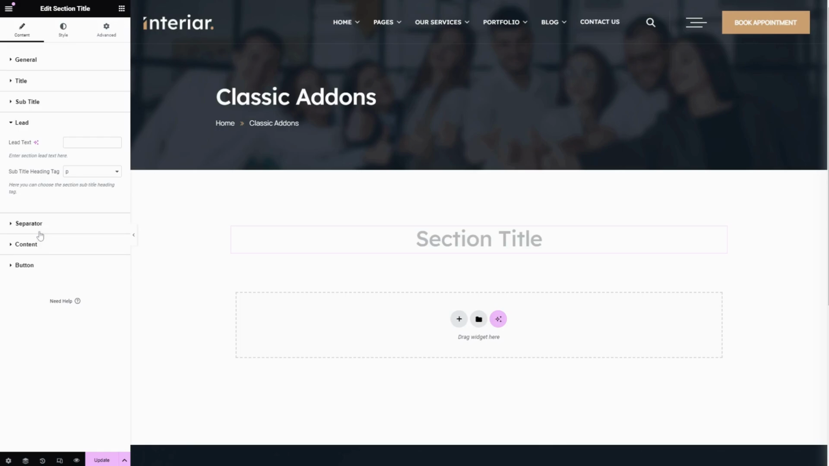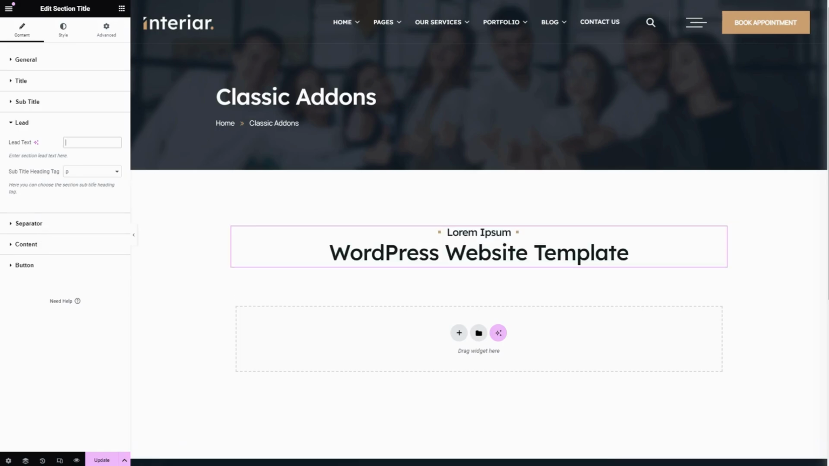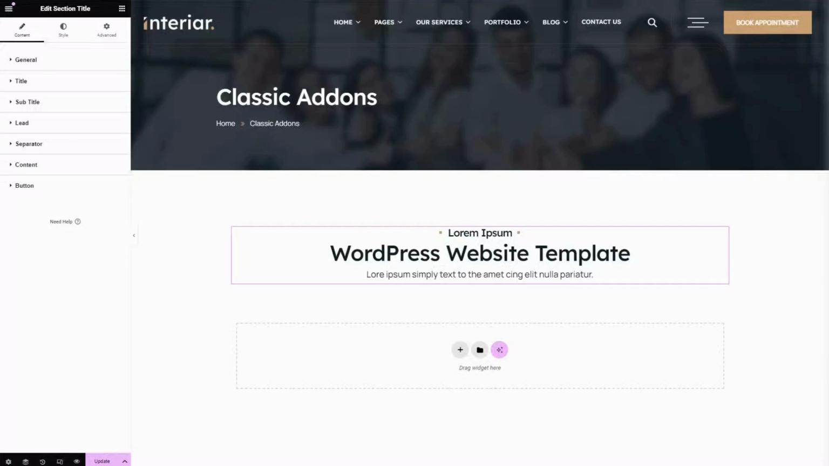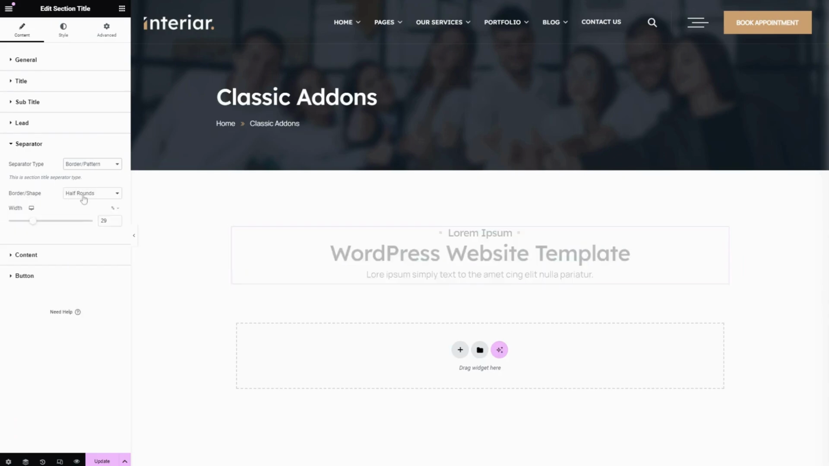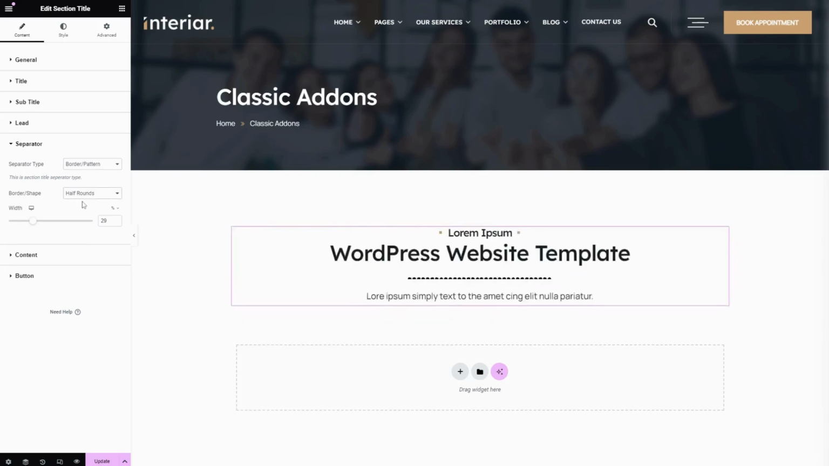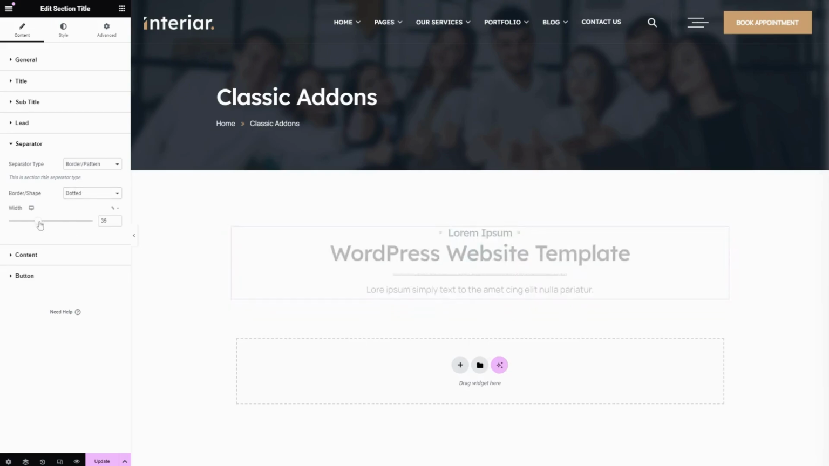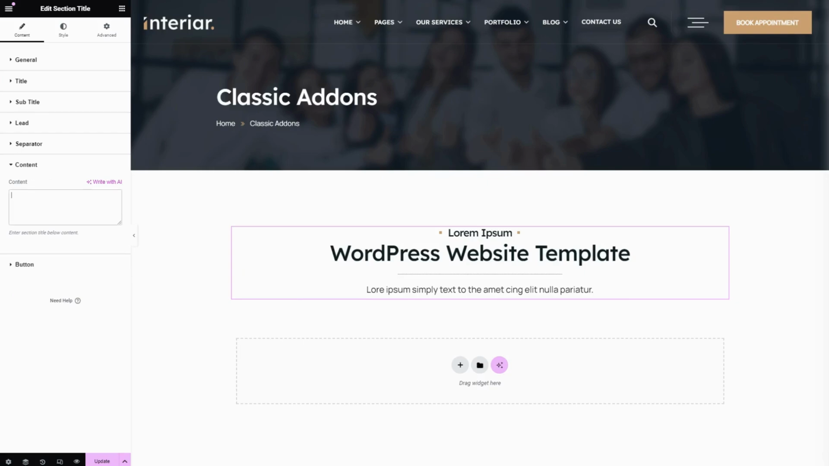And the next part is lead. Here you can add your lead text, and here you can choose the tag for the lead. The next part is separator, and here you can choose the type of the separator. Let's choose border pattern, and here you can choose the shape of the separator, and let's choose dotted, and here you can set width for the separator. And the next part is content. Here you can enter your content for the section title.